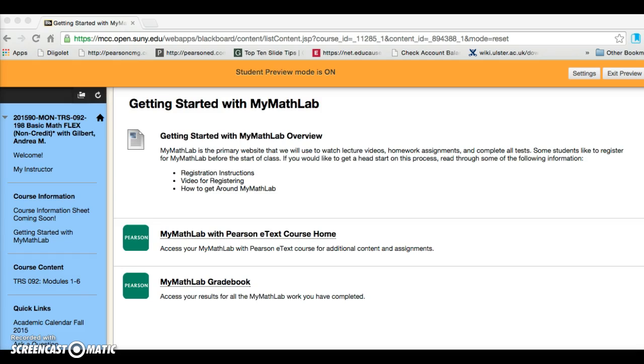I'm going to give you a little tour of how to get started with MyMathLab. So the first thing you're going to do is go to the link on the left hand side on the course menu. You're going to click there. It's going to take you into this page as a link to get started with MyMathLab.